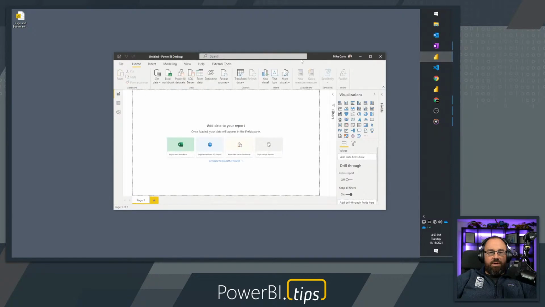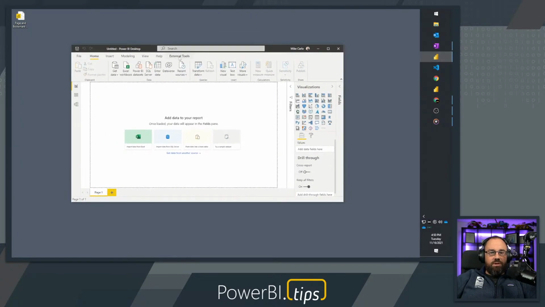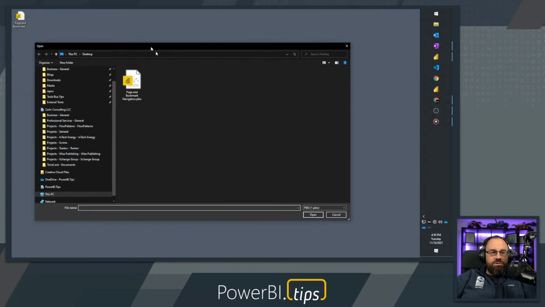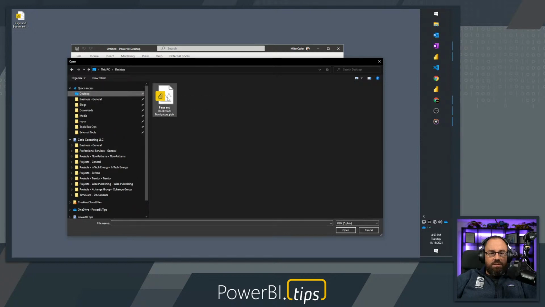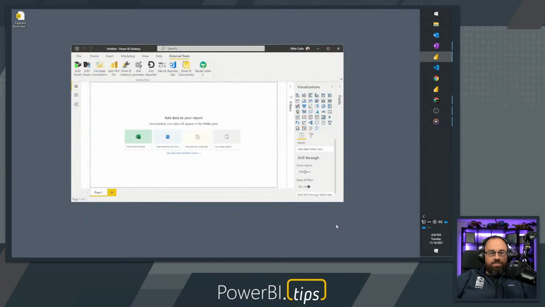I'm going to bring up another version of Power BI Desktop. I'm going to navigate over to my external tools, and I'm going to click the Split PBIX File button. It'll allow me to select the report that I just had. So I'm going to go up here to my desktop, select the report, and hit open. What this will do is split the file, and it does it so fast that I actually have to refresh my screen here. So I'll hit F5 to refresh. So now I have two files.